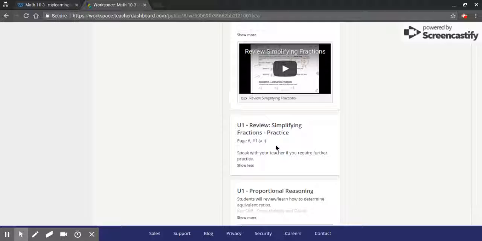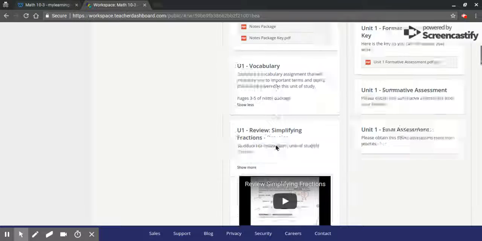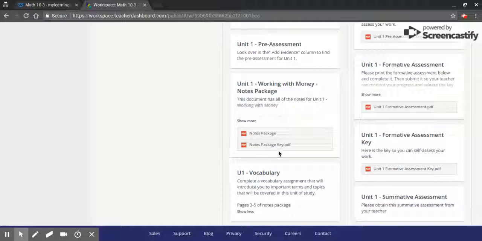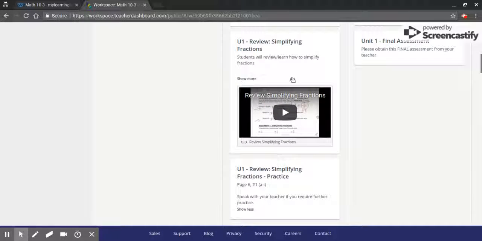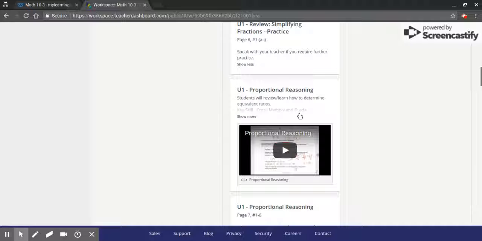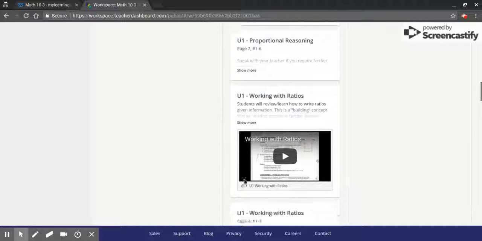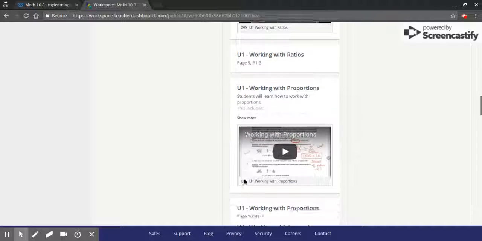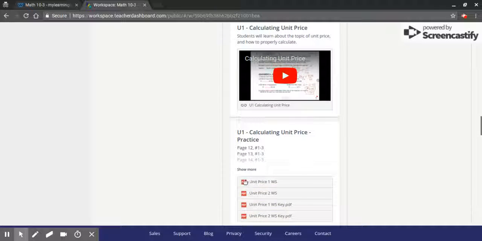Now, you're going to complete it. Ask yourself, do you have the answers to that? Yes, you do. The answers to that can be found right here in the notes package key. When you and your teacher are satisfied with your learning here, you move on to the next lesson, proportional reasoning. And this pattern is going to continue throughout the unit, okay? As you go down, down, down, down.